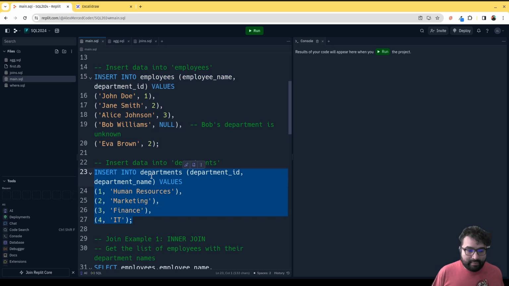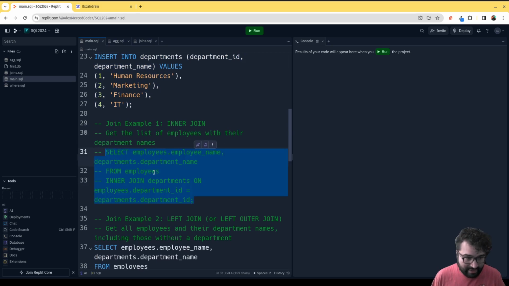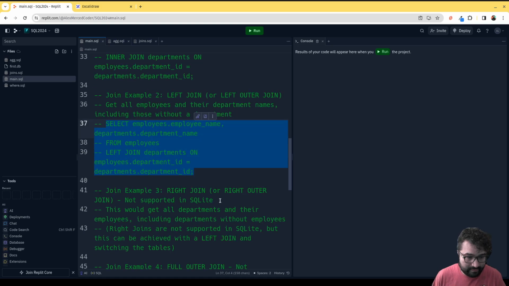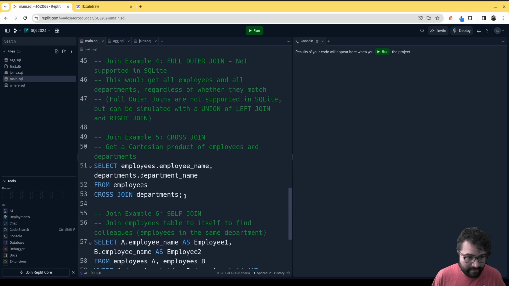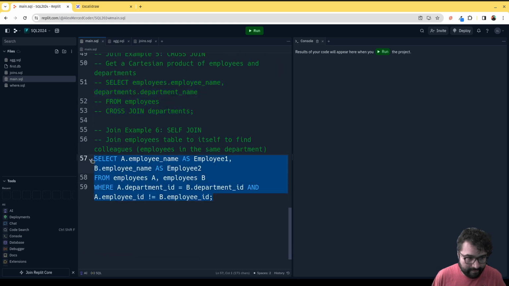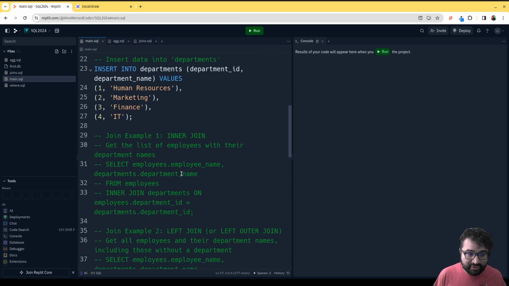And then from there, we'll begin doing our joins, which actually, let me comment out these queries one by one, so that way we can do them one by one. Okay, good. So let's take a look at the first query. What we're going to do is what's called an inner join.